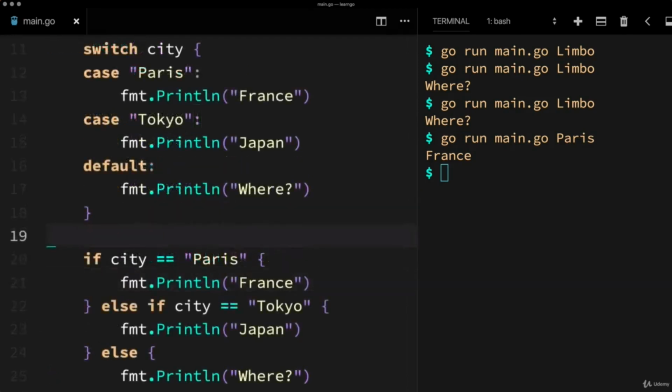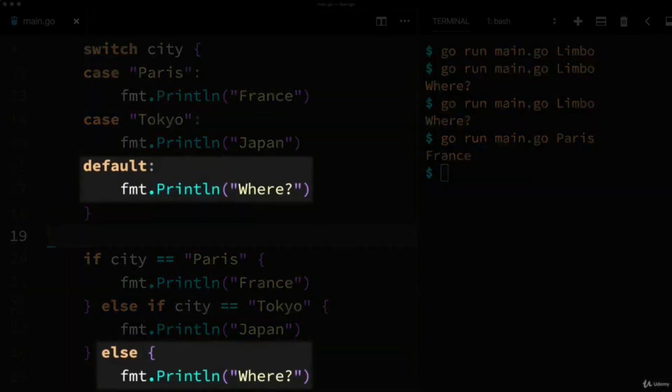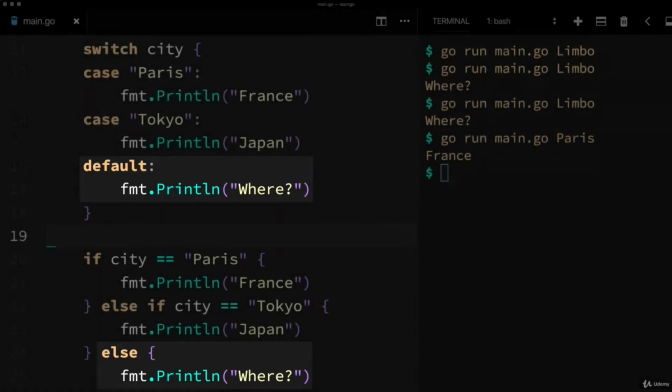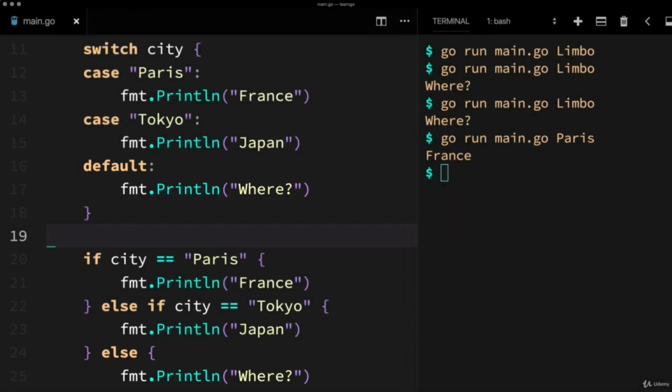So in summary, the default clause is just like an else branch in an if statement. There can be only one default clause and it will be executed if none of the cases match the switch's condition. Alright, that's all for now.